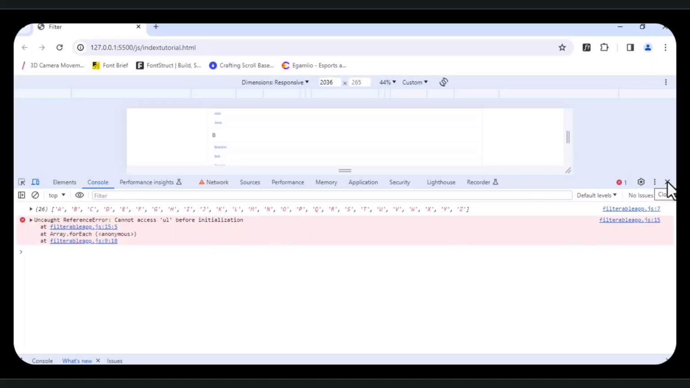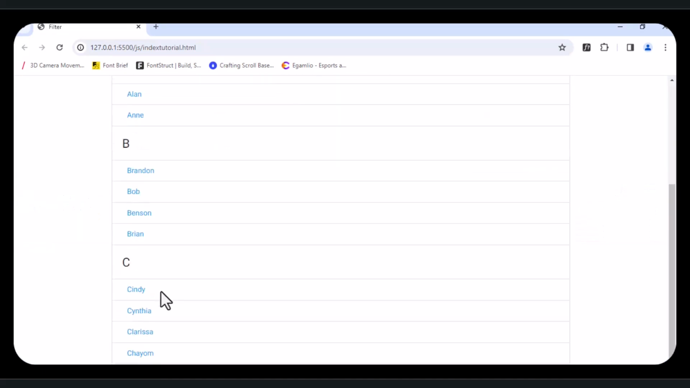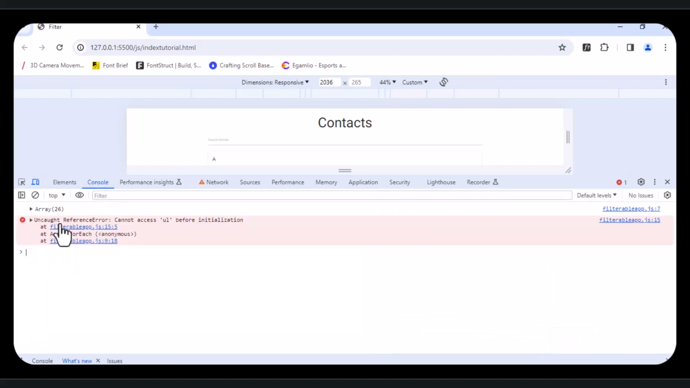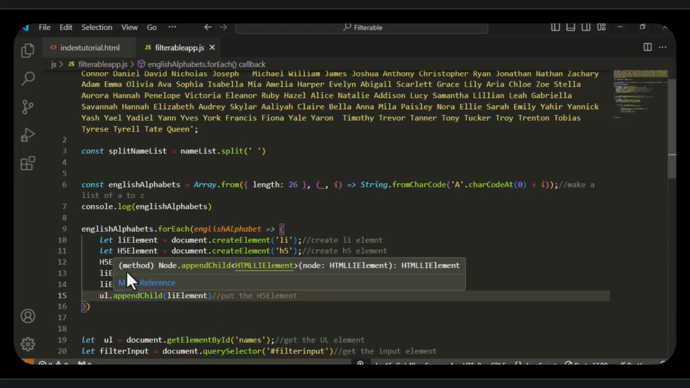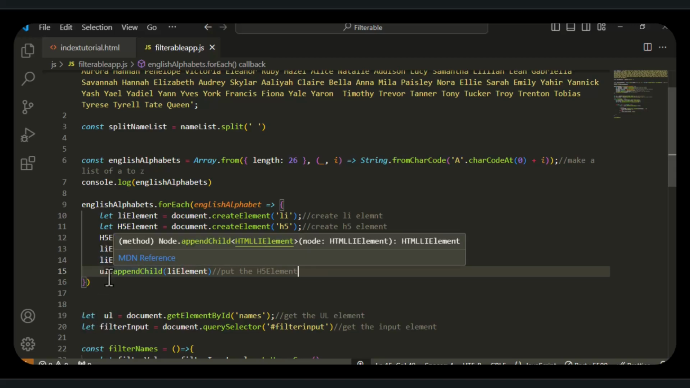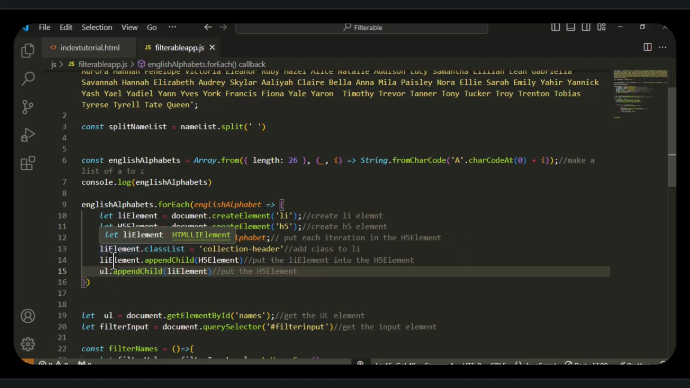I know it won't work. So what is going on here? Let's see. It says uncaught reference error, cannot access ul before initialization. Very simple. What is going on here is this. Here we declared the ul. Here's where we selected the ul. We declared it here, and we are doing the appendChild here. So it's not going to work.